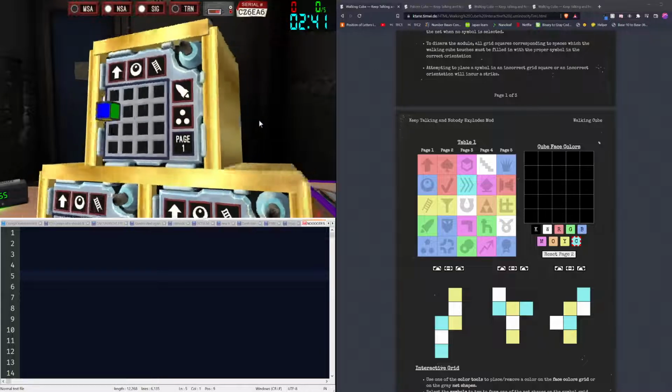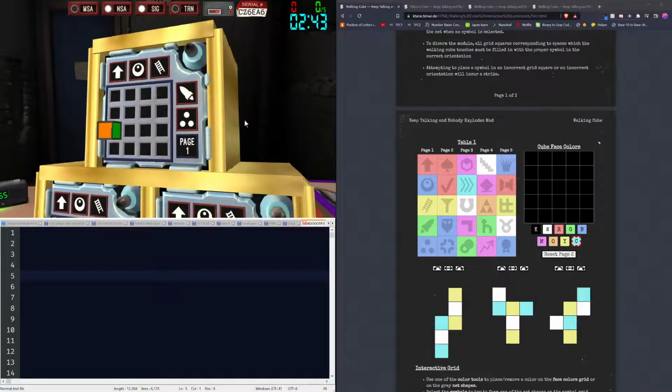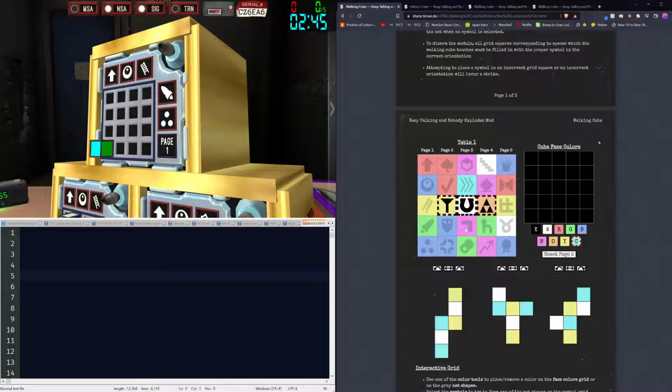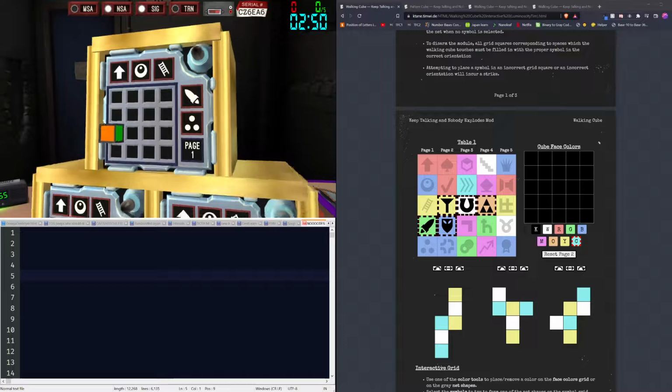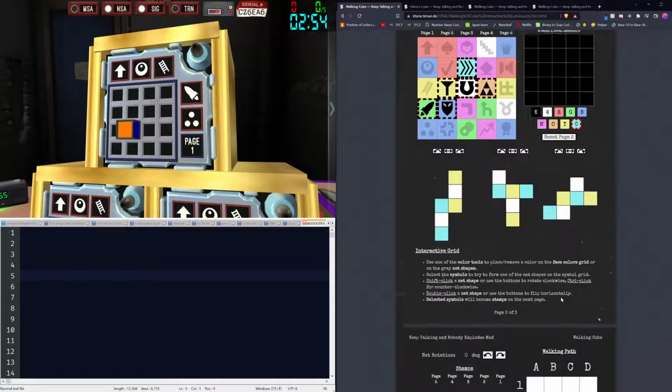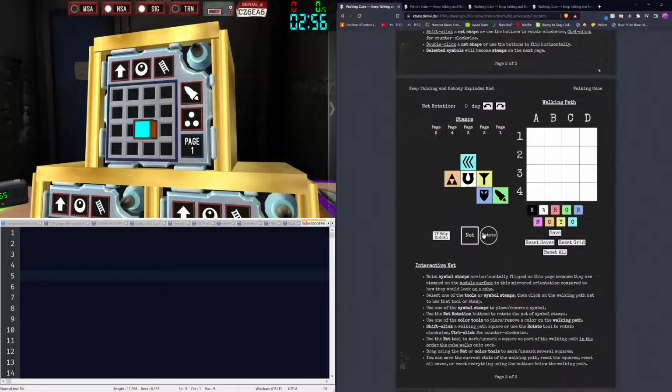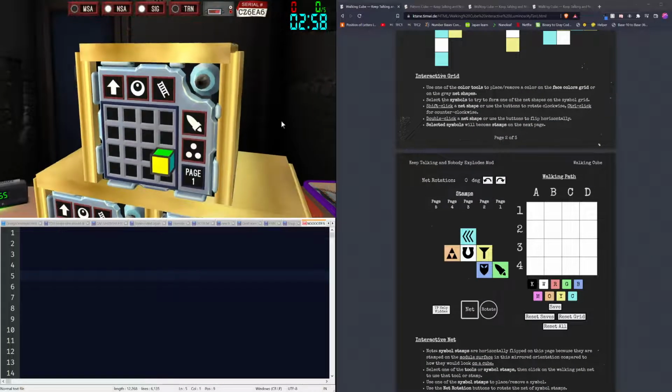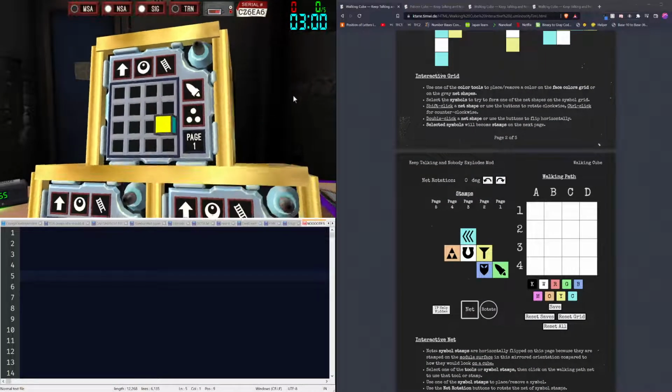So we find white and green, orange and yellow, blue and cyan. Boom, that is this net right here. That is perfect. Let's move down here. Now, I'm going to do it the normal way, how you would normally do it.